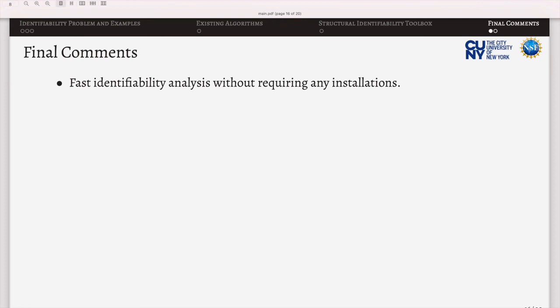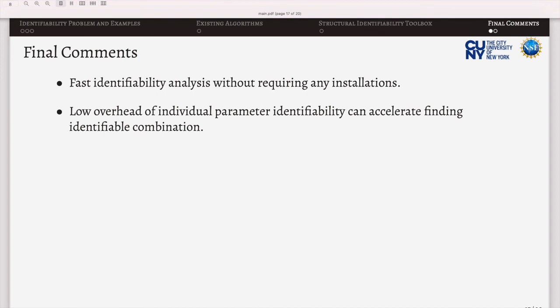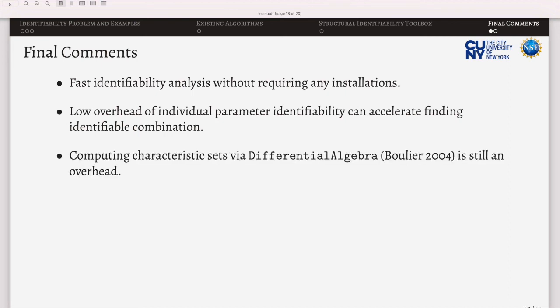So from what we've just seen, there is now a fast and readily available identifiability analysis tool that does not require any installations. We were able to minimize the overhead of the individual parameter identifiability solution so that we could use that information to accelerate finding identifiable combinations. Notice that this was not done before in the algorithms that were used in the application on their own. So the combination of the 2 approaches really makes the difference.